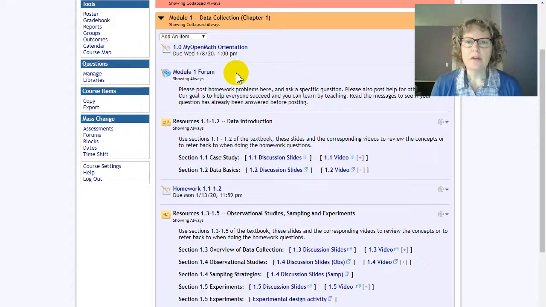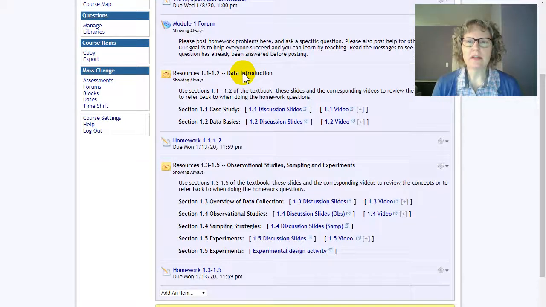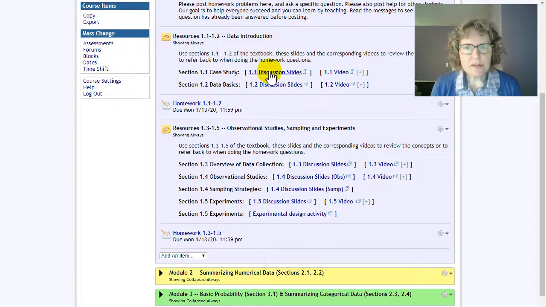You have Module 1 form. Okay, let me show you what that is. There also are resources in here. These are the same slides that are in the D2L resources. These are the slides and also some videos that go with the textbook. So they're the textbook authors. So if you find those useful, please do use them.